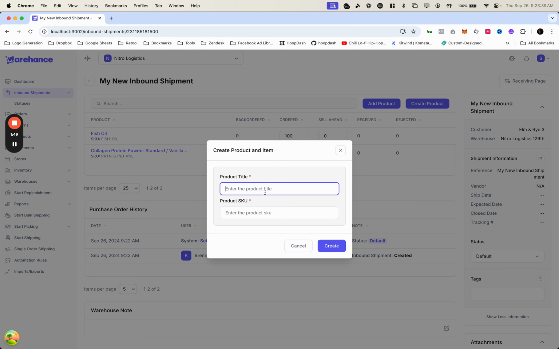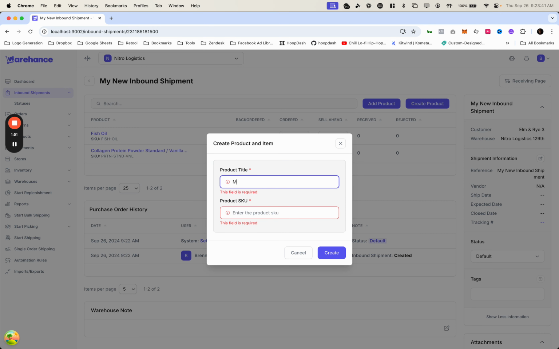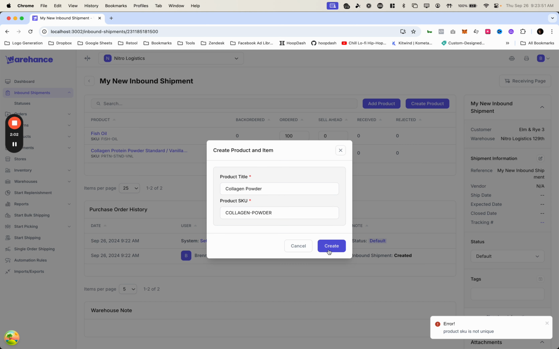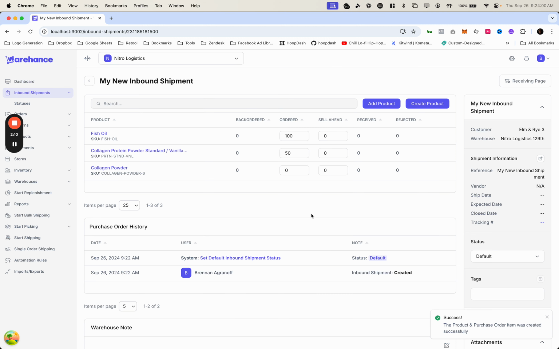If you would like to create a product to add to the PO because it does not already exist, you can go here, give it a name and a SKU. So let's say we're going to sell collagen powder. And I can give it a SKU. And this will actually create the product. Oh, it looks like we already have a SKU with that one, so I'll name one. We'll name this collagen powder 5, 6. Great. And now it will actually create the SKU and add it. So now let's say I'm going to have 10 of these. Save. And there you go. So that is how you create an inbound shipment.